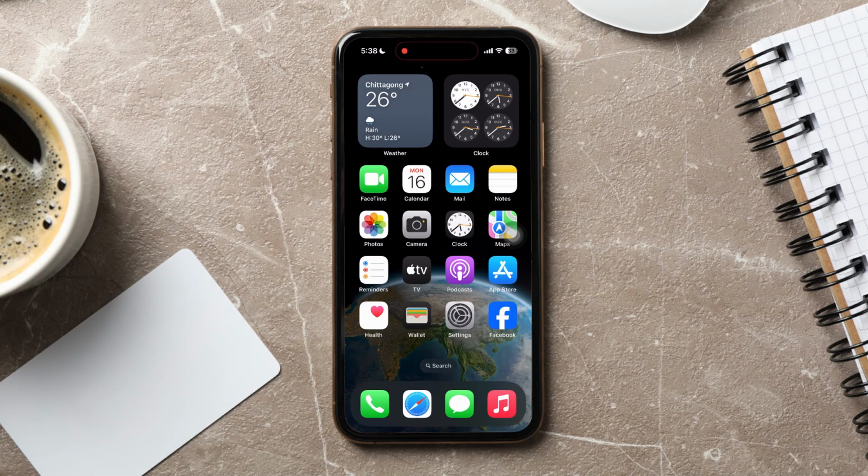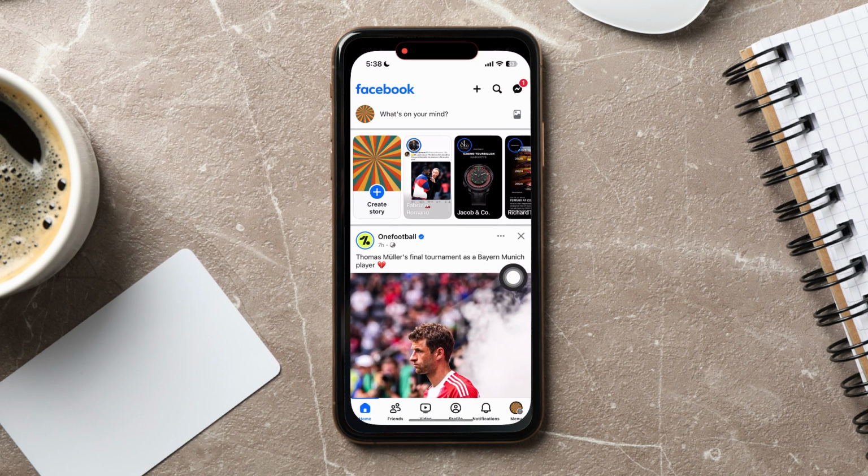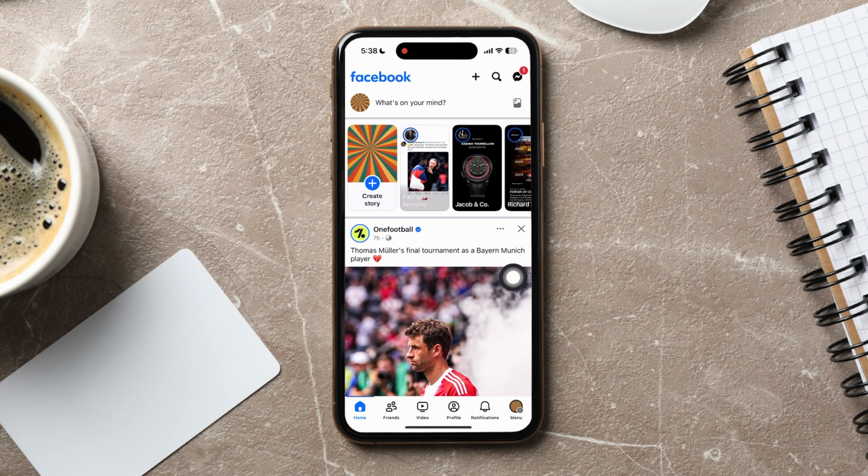How to make a post shareable on Facebook. First of all, go ahead and open up the Facebook application on your phone. You will then be brought to the Facebook homepage. Here, you can view pages and friends' posts.